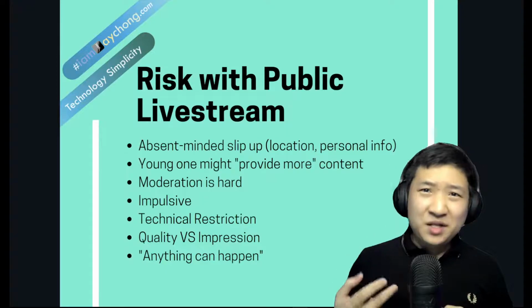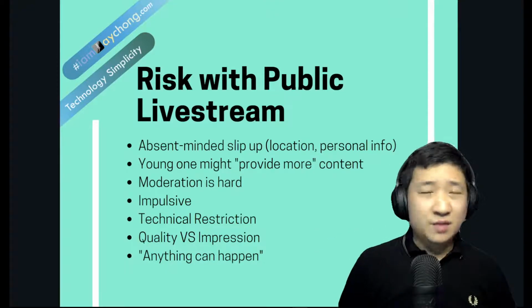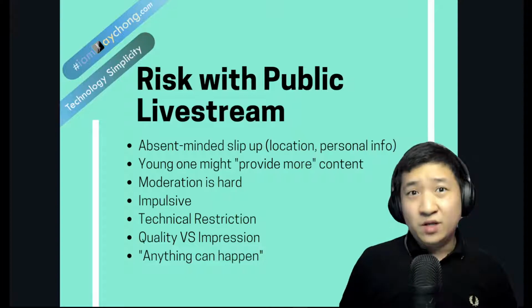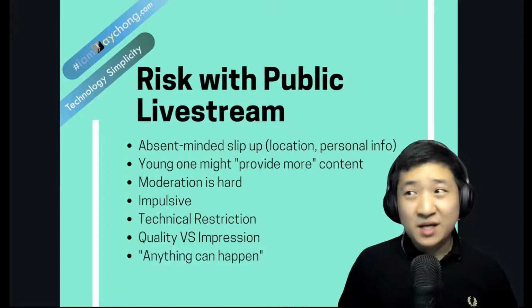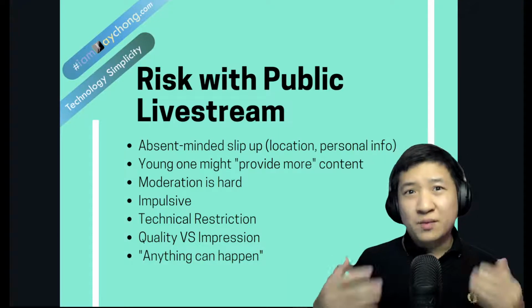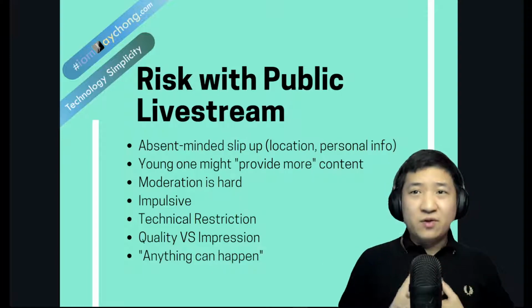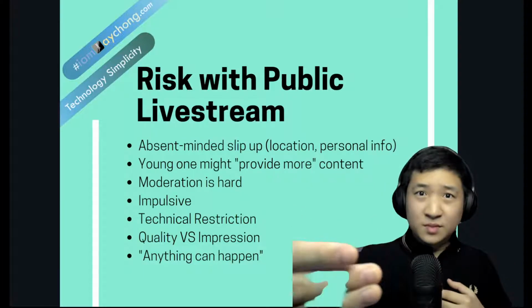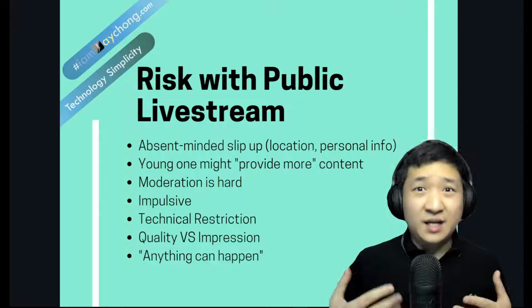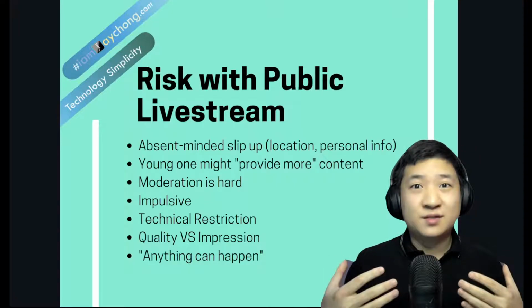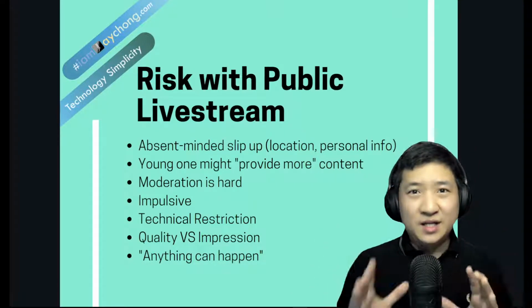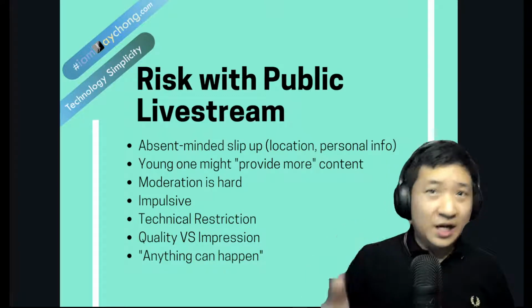And the second one is more on the young ones, when we're talking about the 90s or even Gen Z. They might want to provide more content because they feel safe behind the screen. They might do something out of their normal behavior. That is something you need to educate the young ones about.